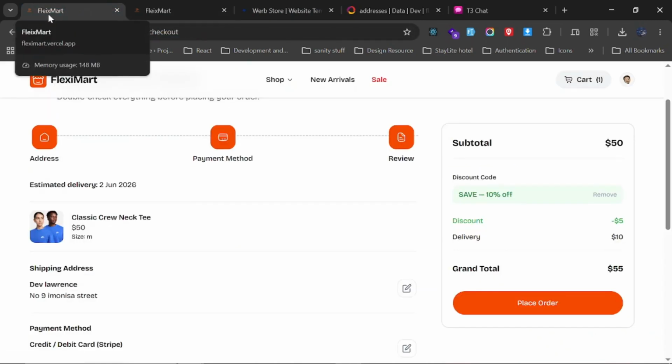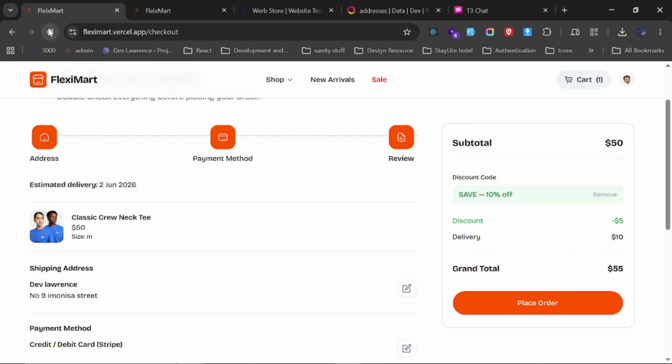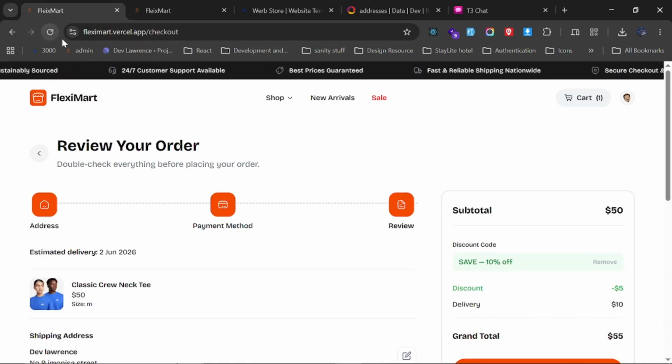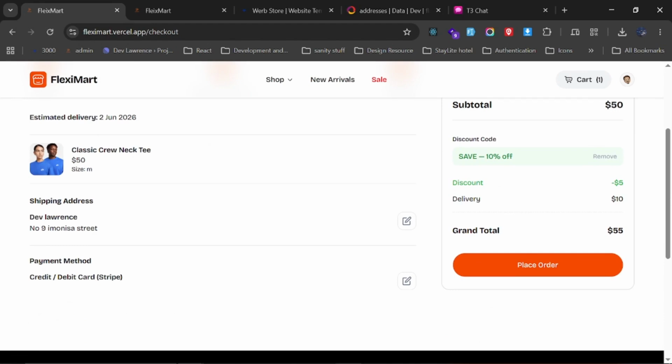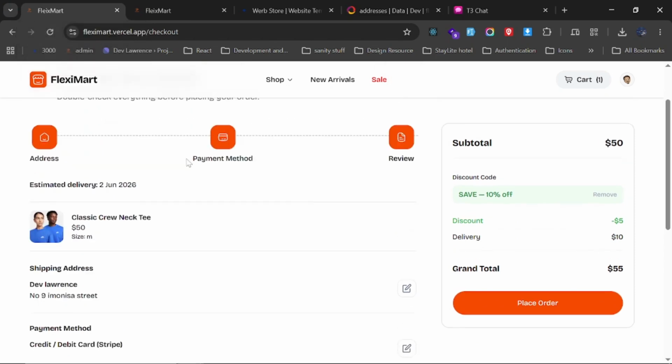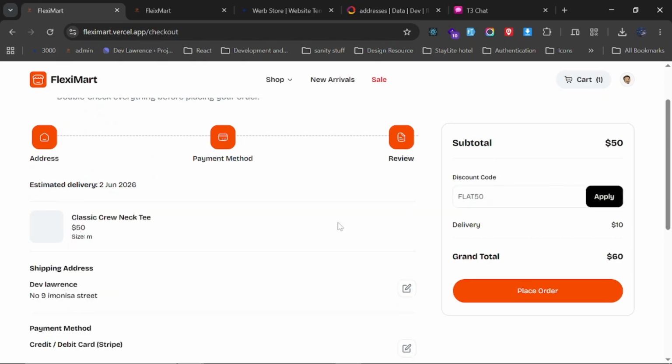And for this part to change to Fleximart, you have to refresh the page. Before I refresh the page, you can see that the $10 is showing right here. I didn't have to refresh the page first because I'm using Convex, which gives you everything in real time. But for this to work, we need to refresh the page. And don't worry about losing the current state you're on. Everything is saved to local storage. So if I refresh now, you would see that we are still on the review section. The only thing you need to do is to add the discount code.